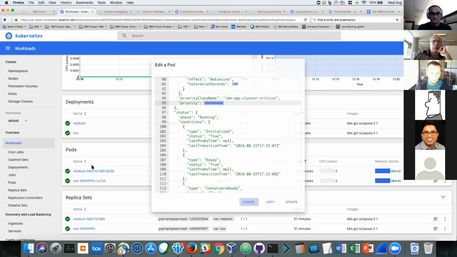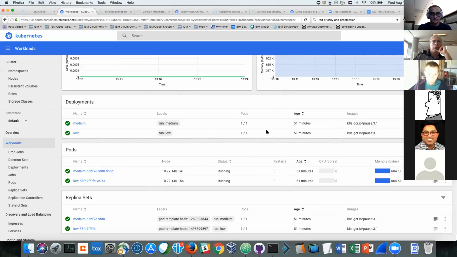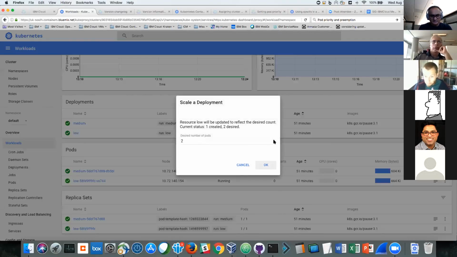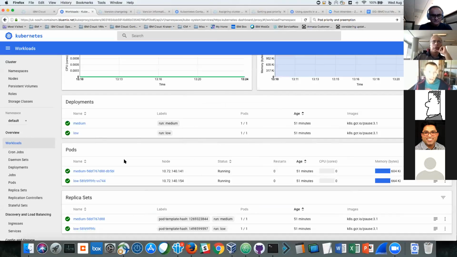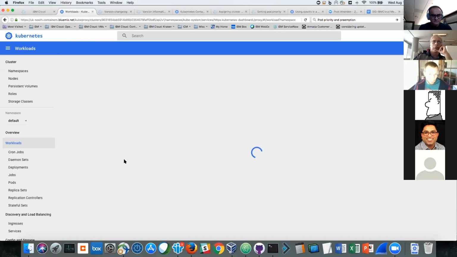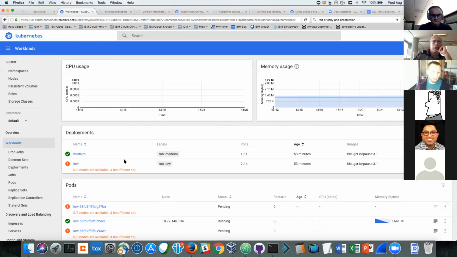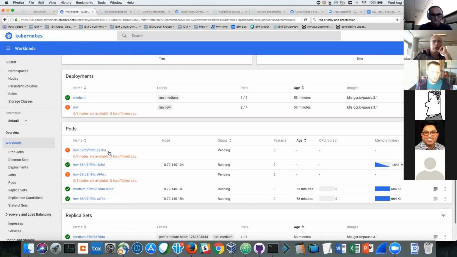I'll talk about those in a moment, but before I do that, I want to give you the demo now on what it looks like. If I scale up my low priority deployment to 4 pods, my cluster does not have capacity to handle all of the CPU request size of these pods. I made them ridiculously high to demo this. You can see that when I do the scale up, I was only able to run 2 of the 4 pods. So now I have 1 medium pod and 2 low priority pods, and 2 of them are sitting in pending state because there's insufficient CPU.